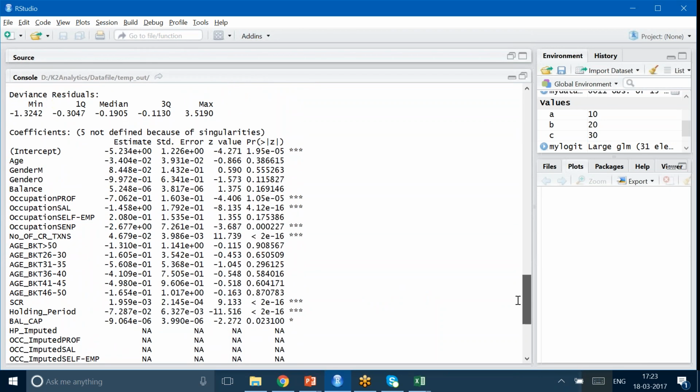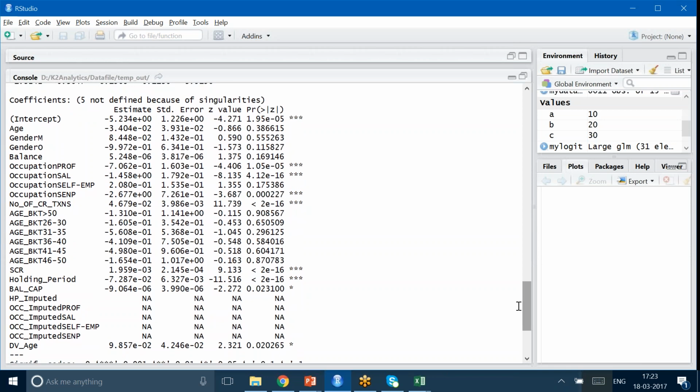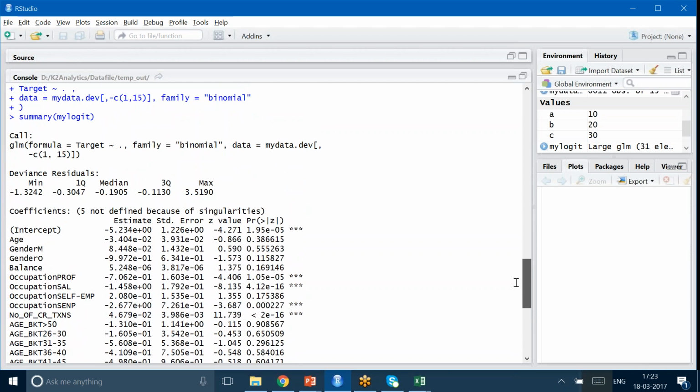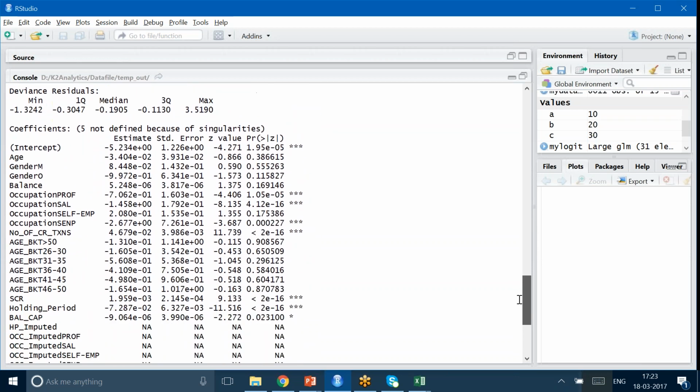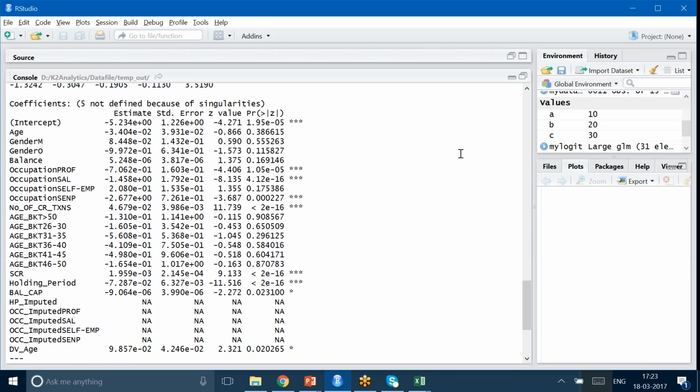Now in this model, all the variables that we have passed have come as part of the model. No, we are not supposed to take all the variables. I've just run it, but you are not supposed to take all the variables. So now when I'm running it, it says age p-value is 0.386.